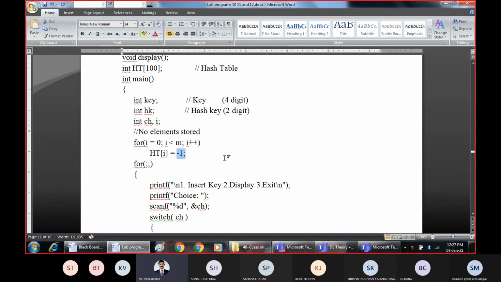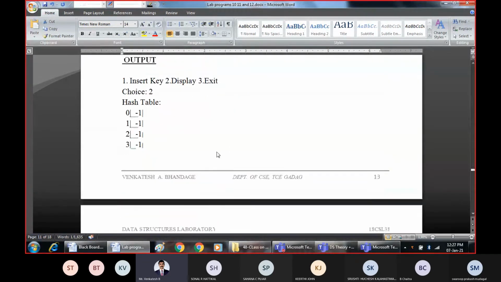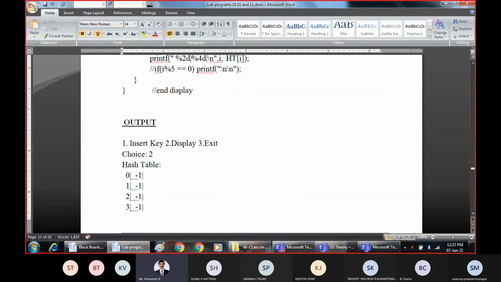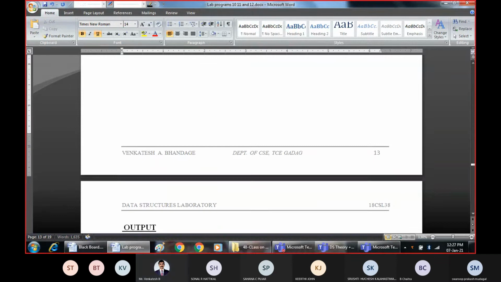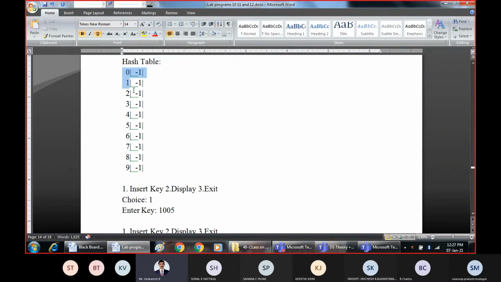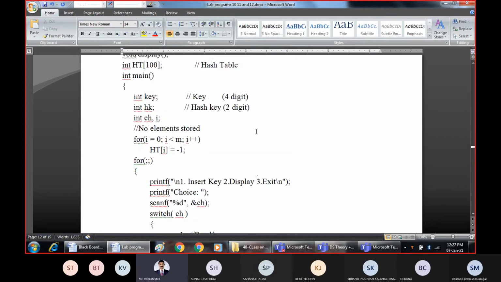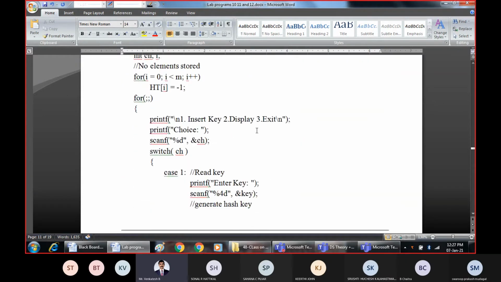In the beginning, everywhere it is -1. I'll try to show you the output, how it is here. This is the content of the hash table. The beginning hash table, what we have done, we have just tried to display here that every location from 0 to 9 has -1 stored in the beginning, because there are no elements in the hash table. In the beginning, the hash table is empty, and that is indicated by storing -1.